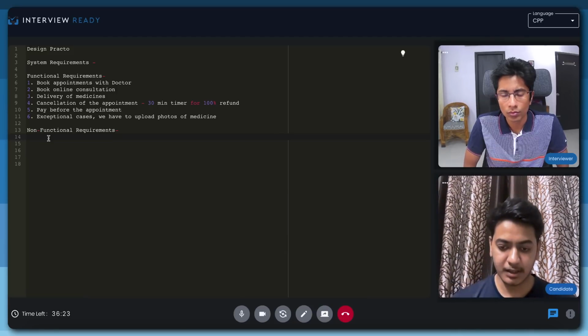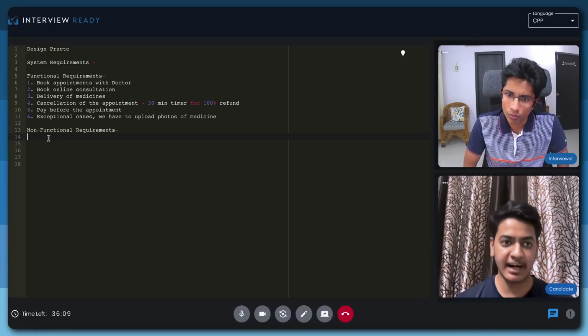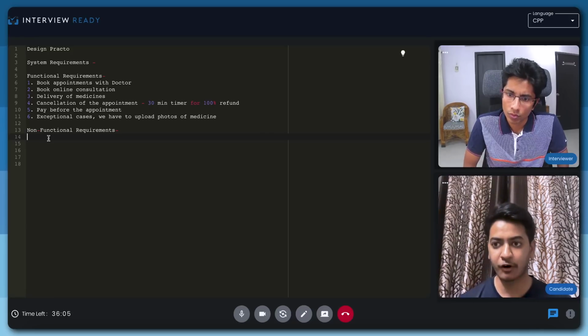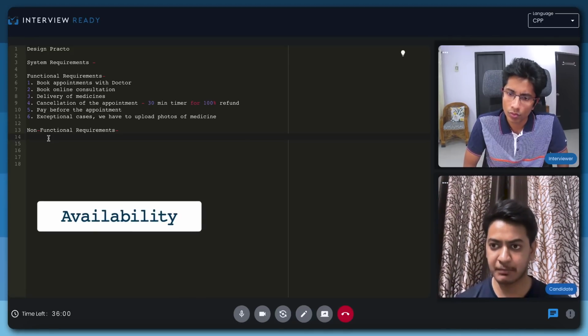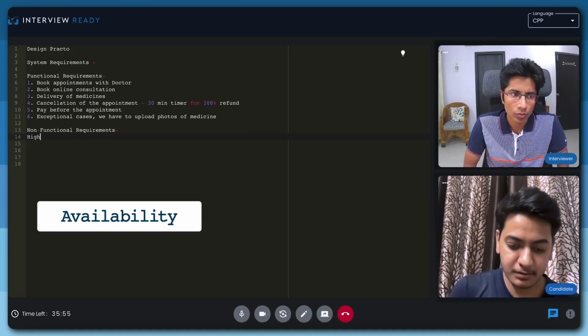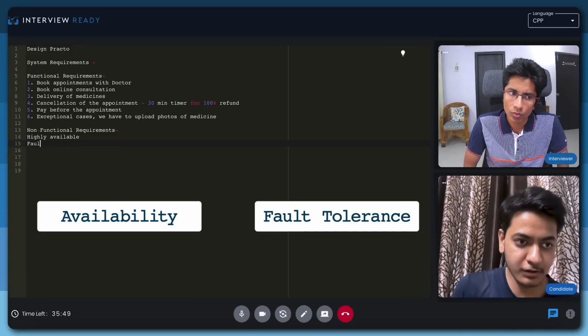So here, consistency. I think eventual consistency is fine, because all the users are in the same locality. Availability would be more of a concern. The Practo app should be highly available, and there would be people who are actually ordering from the Practo app. So I think availability would be of much higher priority. And it should be fault tolerant.